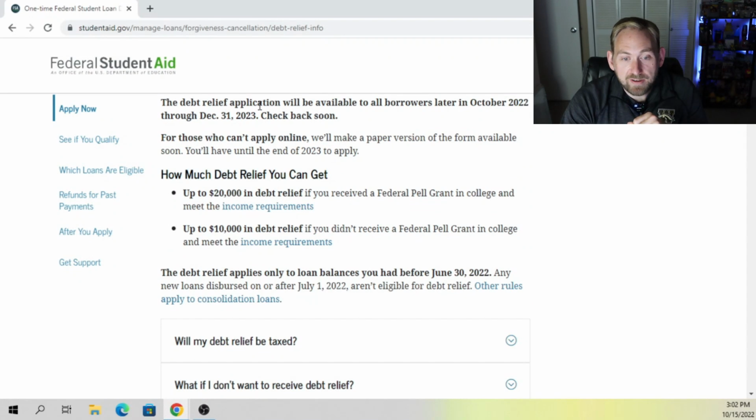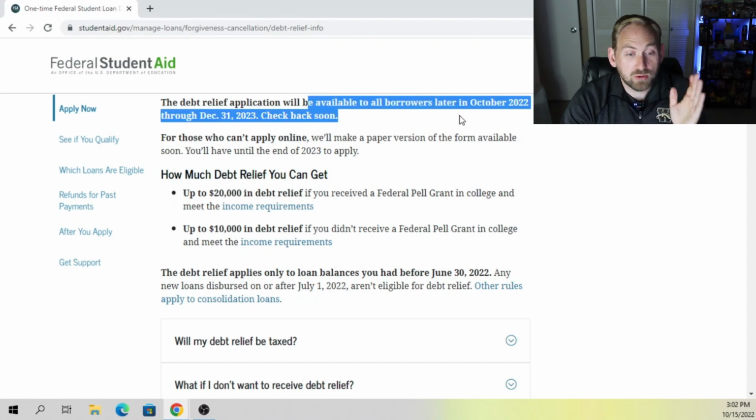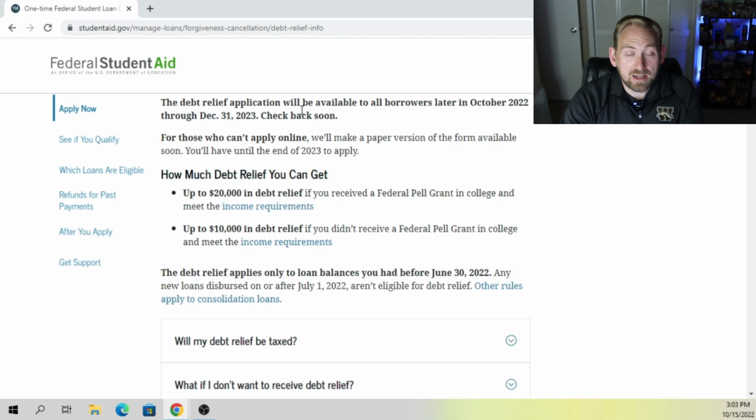So the debt relief application will be available to all borrowers later in October 2022 through the end of December 31st, 2023. So you actually have a full year to do this. You have until the end of next year to complete this. I would just suggest just doing it, getting it out of the way. If you can't apply online, they will have a paper version available soon. It's just not ready yet.